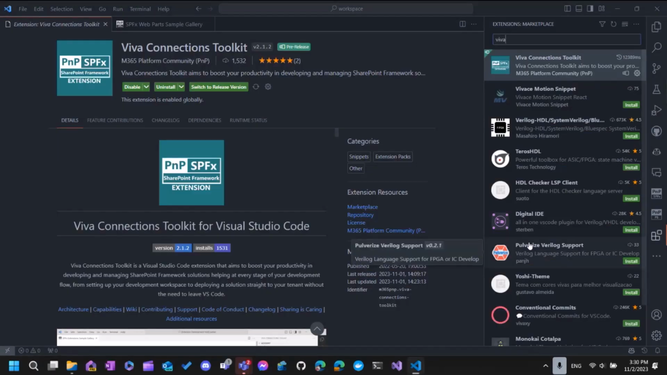So the interesting part, first of all, if you never used VS Code extensions or Viva Connections Toolkit specifically, how to get it? Well, really easy. You have your VS Code, you go to the marketplace, you type Viva, currently the name we use for this product, and you just click install, and then it will install the latest major or minor version.